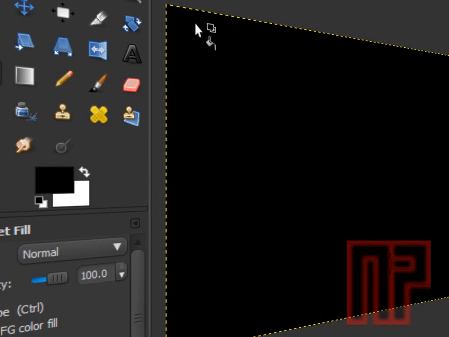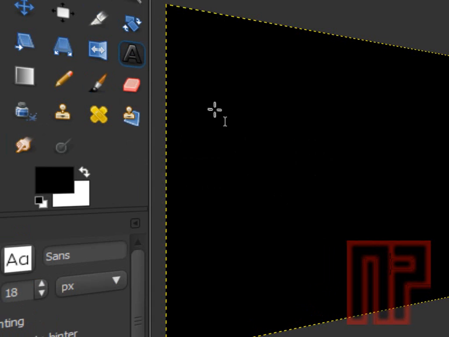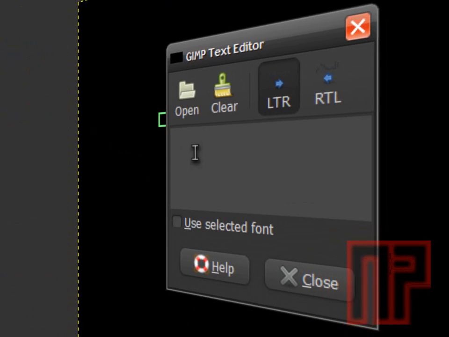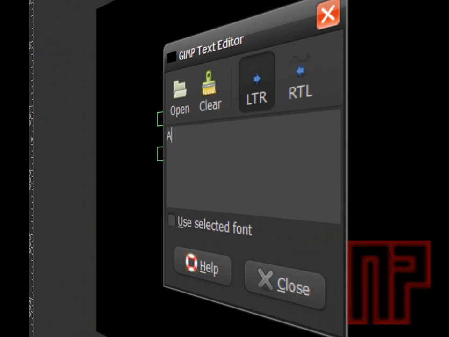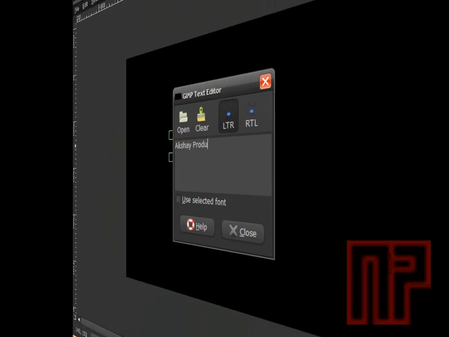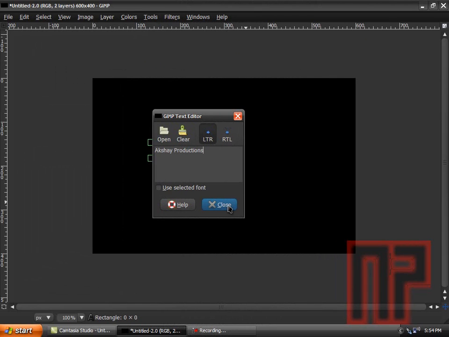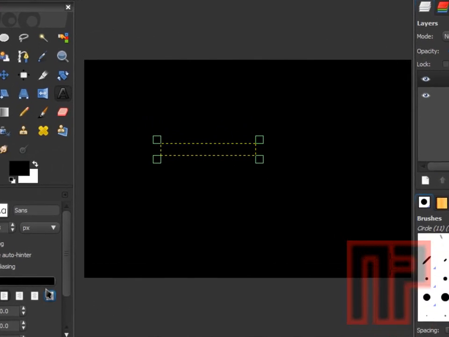Anyways, get out your text tool, click here, and just type in whatever you want. Died there, so that was kind of awkward.